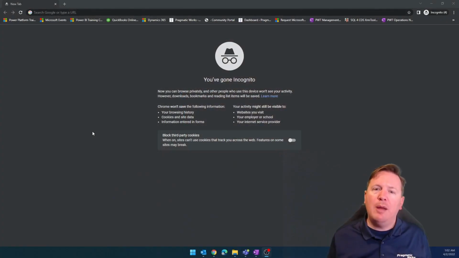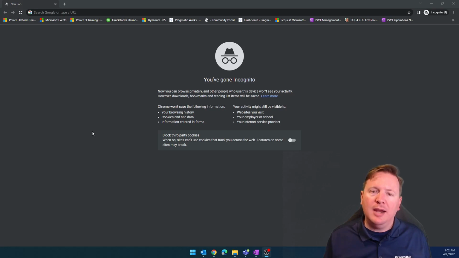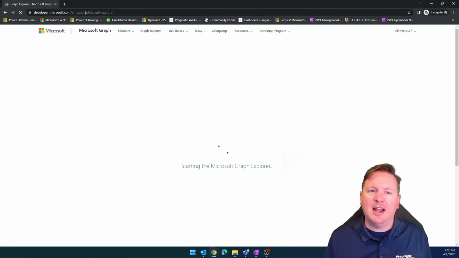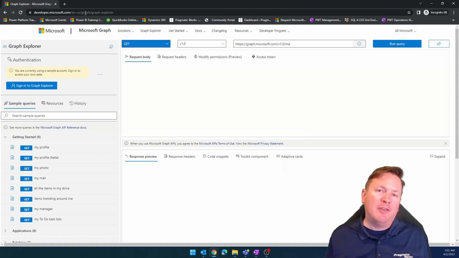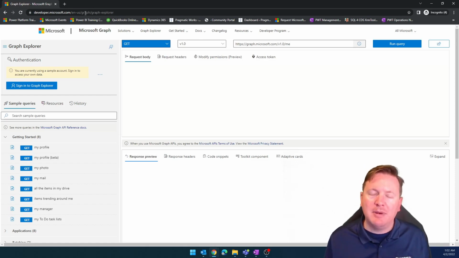The way that we're going to get started today is I have a web browser open, and inside the web browser, we are going to connect into something called the Graph Explorer. Again, you'll find in the description a link to the Graph Explorer, which will take you to the site that I am pulling open right now. The Graph Explorer is, as the name implies, helpful when you're trying to explore what the capabilities are inside of the Microsoft Graph API.